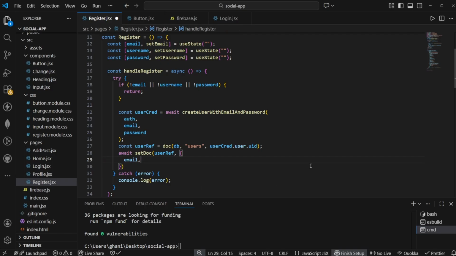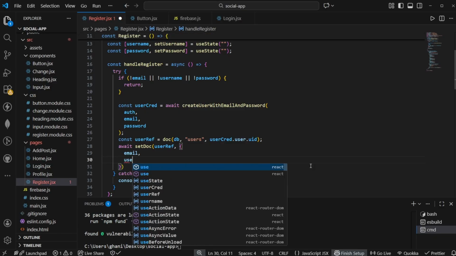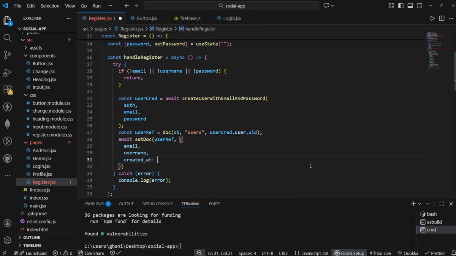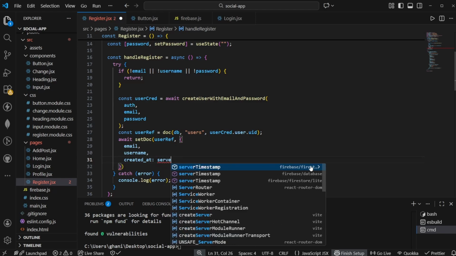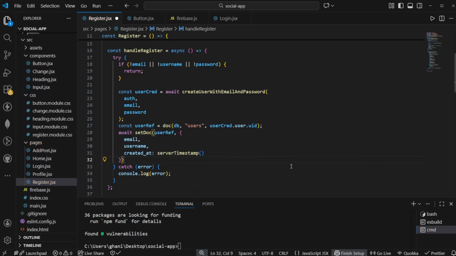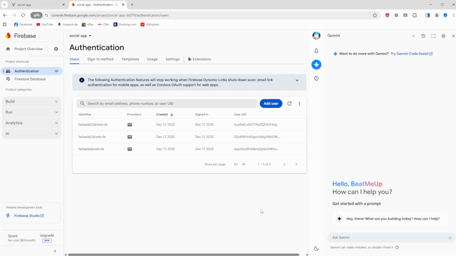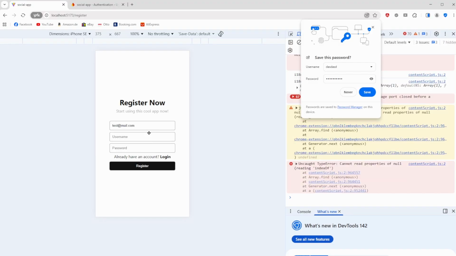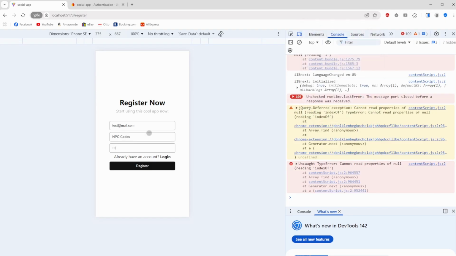And now we can just say, let's store email, let's store username, and maybe I also want to store createdAt, so the time of creation. And we can use serverTimestamp from Firebase Firestore again to create a timestamp for creation in our case. And now let's try to register again. So right here, let me just use a random email. So test@mail.com, npc codes, and password is npc whatever.